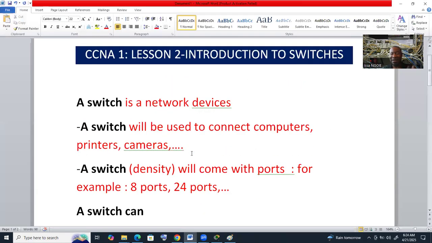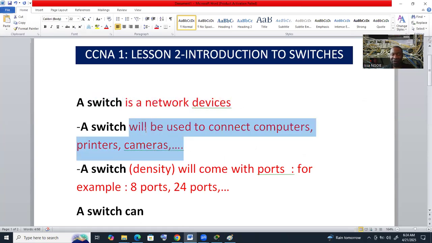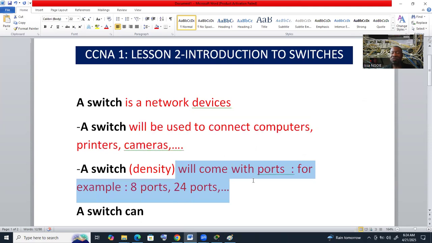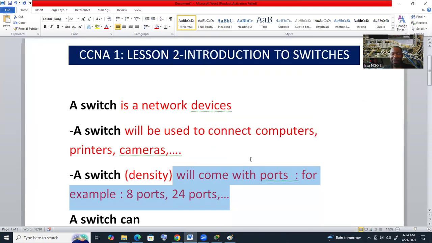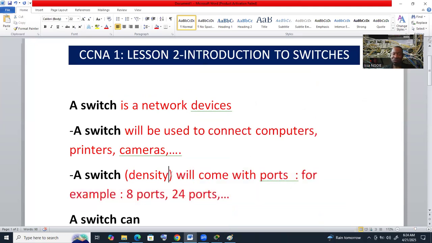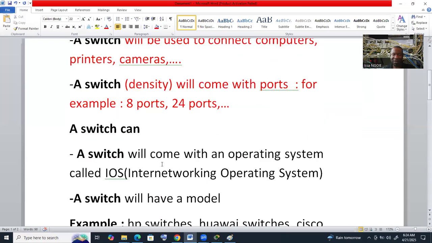So number 1, a switch is a network device. Number 2, a switch would be used to connect other components like cameras, printers, and so on. And number 3, a switch will come with ports. Those ports, we call them the number of ports. So this is switch density or port density, the number of ports.